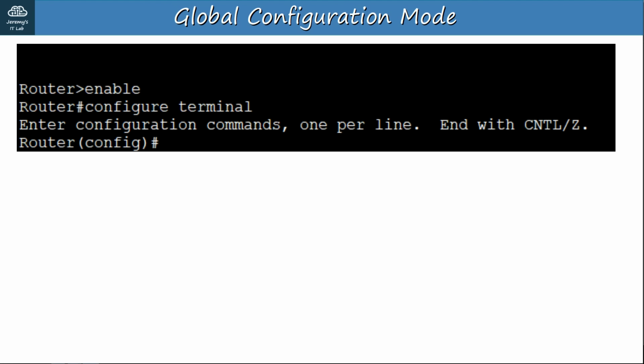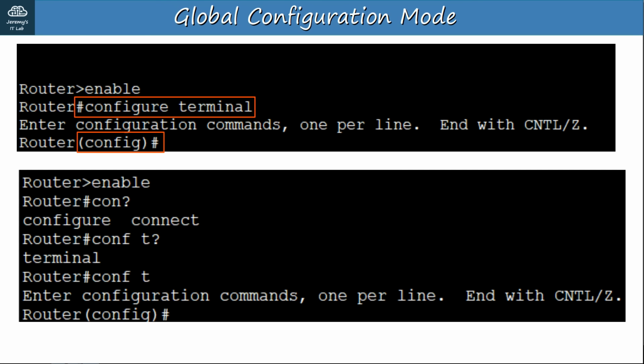Now let's actually make some changes to the router's configuration. To do so, we enter Global Configuration Mode. The command to enter Global Configuration Mode is configure terminal. When in Global Configuration Mode, config is inserted after the hostname. Once again, you don't have to type the whole word. Notice I type con followed by the question mark, and there are two options, configure and connect.